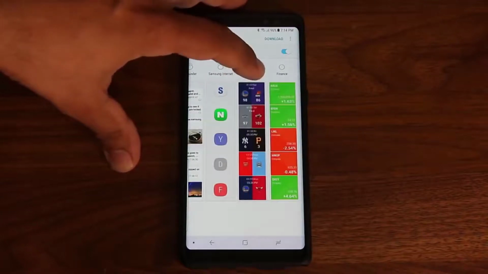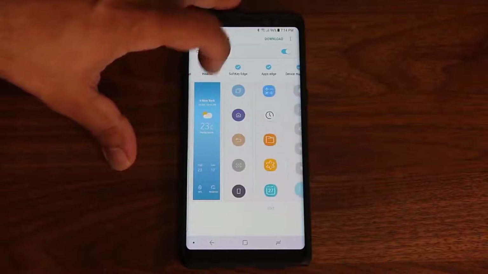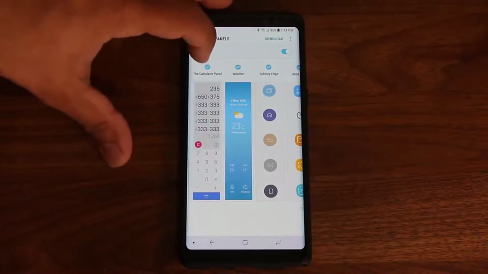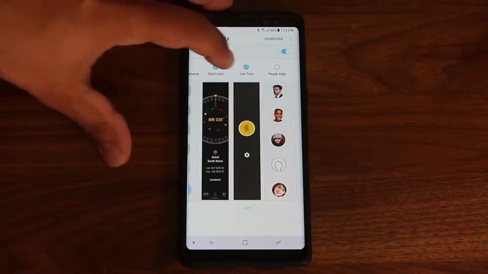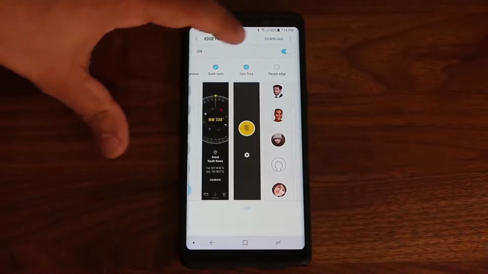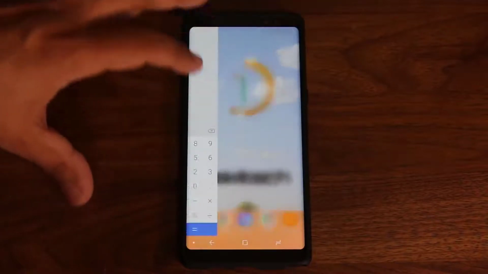You have the phone, so go take a look at it. But if you are going to download one panel, I recommend the Softkey Edge, the calculator panel, and also the coin toss over here. The Quick Tools is included with your phone, but you can download the coin toss. That's basically a game. It's just like tossing a coin.